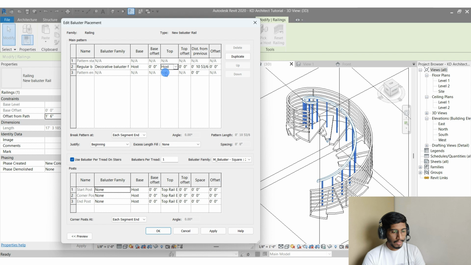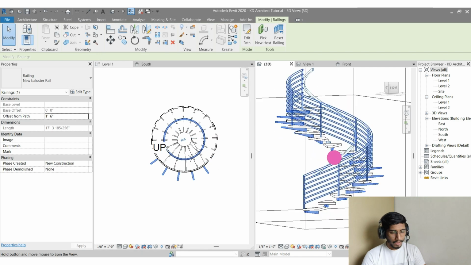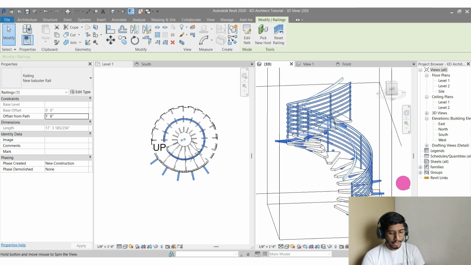We'll keep it host for now, and here base offset, let's put 2 inch. Okay, now we have selected the baluster family type. Also we need to choose the baluster family type over here, so we'll choose decorative baluster family. Okay, click on the OK, click on the OK. Okay, so यहाँ पे baluster family कुछ इस तरह से आई है.